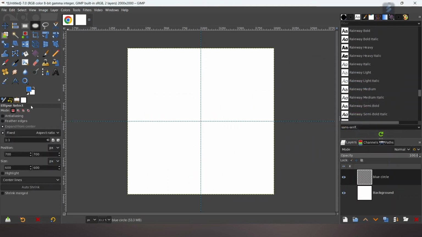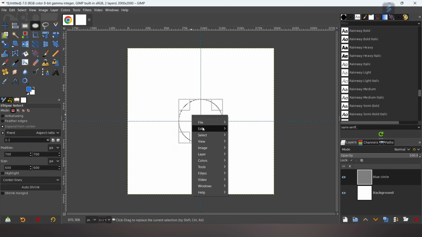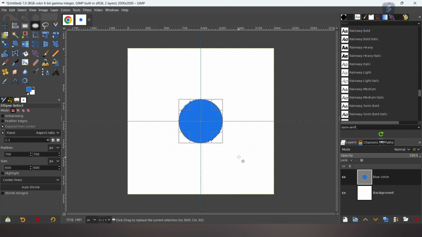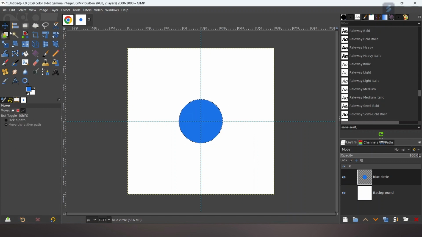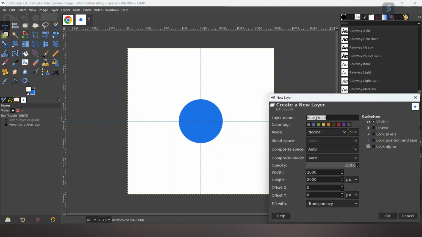We take the ellipse tool. We set it as expand from center and fix aspect ratio 1:1. And we expand it from the middle of the composition, and we give it a size of 600 by 600 pixels. And then we right click, Edit, Fill with foreground color, and then Ctrl+Shift+A to unselect. And then we swap the foreground and background color, and we create a new layer, and we call it white circle.